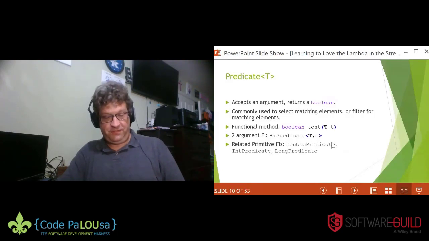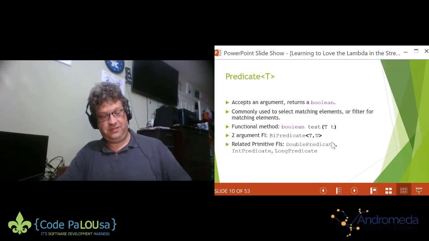The related primitive FIs are like their generic counterparts, except that they accept a primitive value of double, int, or long. Other related primitive FIs, depending on the context, also return primitive values.